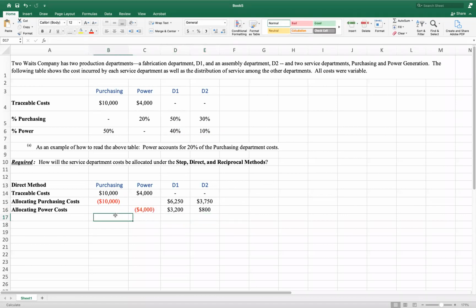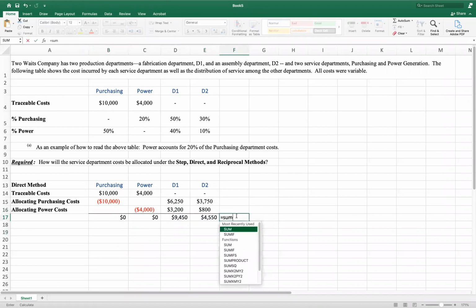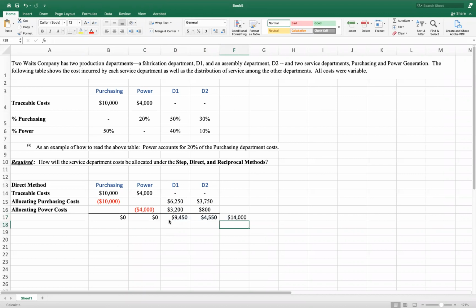What do you want to do after that? You want to do a sum, to make sure all the service departments have a zero balance as a safety check. You can just copy this formula and drag. Also, sum these two and make sure this equals the total service department cost, so you know you allocated everything. You can see here, everything looks good. That's for the direct method.